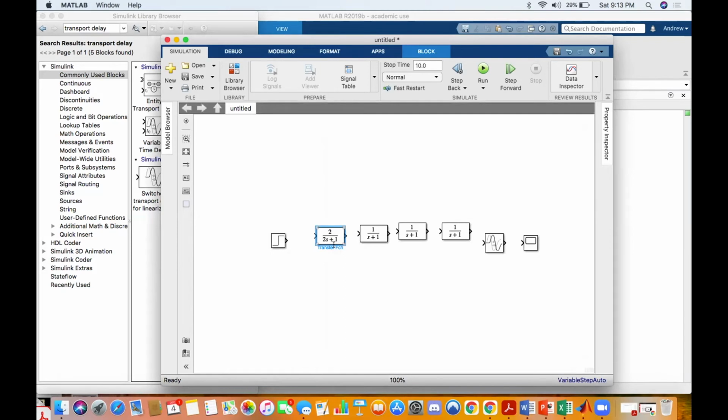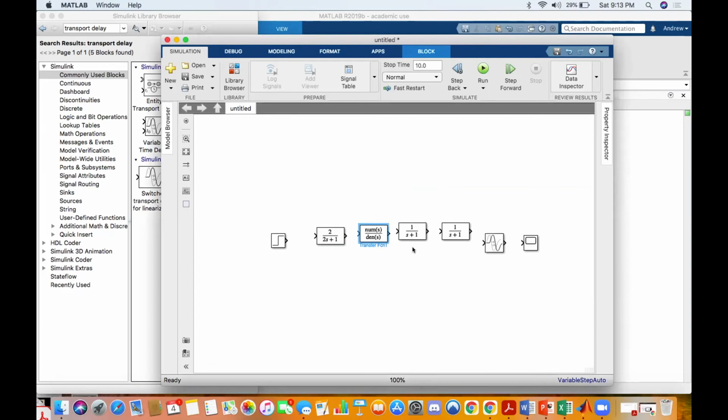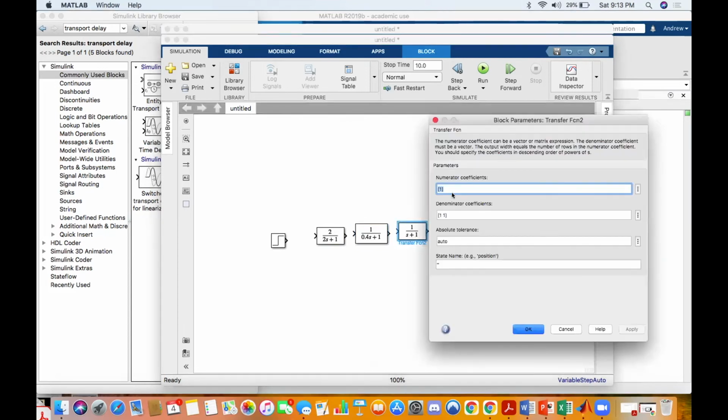Once you press OK, it should change in the block, and you should be able to see the system response. So we are going to go through and alter the parameters for all of the different blocks in our transfer function. First will be 2 over 2s plus 1. Then we will have 1 over 0.4s plus 1, which will be modeled here. Next, you'll see numerator or denominator, and you might have to drag out to see the full block. Next will be 2 over 0.4s plus 1 again.